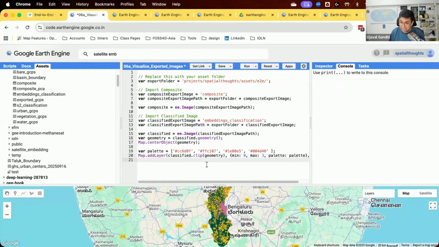Now, once we have our image, we can do some analysis on this. What kind of things can you do? One thing we can do is extract a specific class. Let's say we are interested in visualizing urban areas.